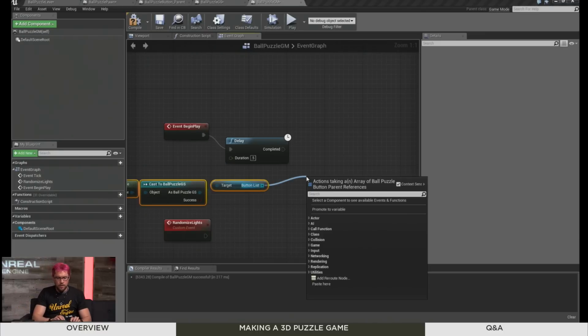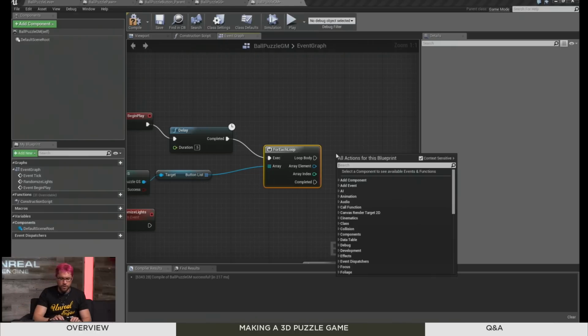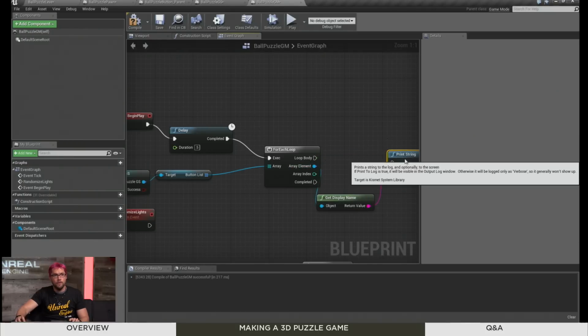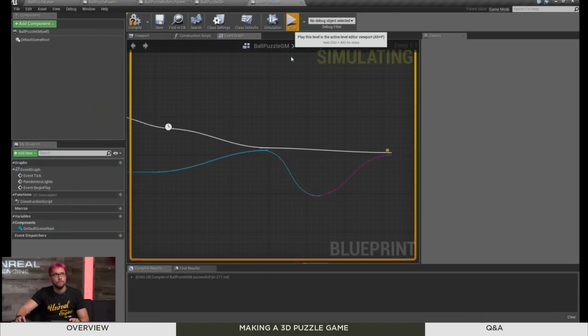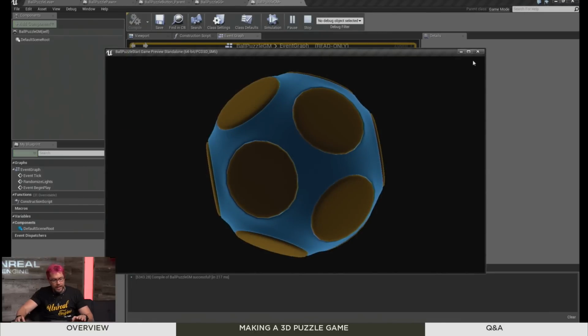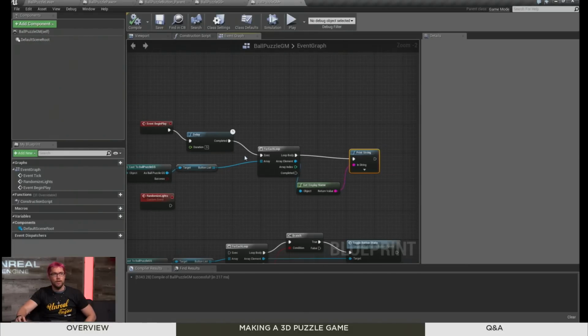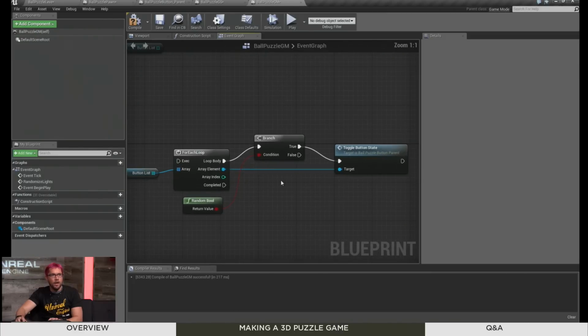Let's do another for each off that. Let's do another print string. And let's print out that display name one more time. I should see the same results all the way across. Cool. So we know that that list has been populated and we know that the game mode has access to it. Perfect. Now I just need to figure out what's going on here.